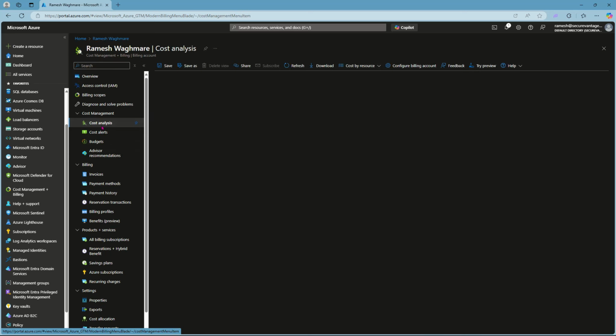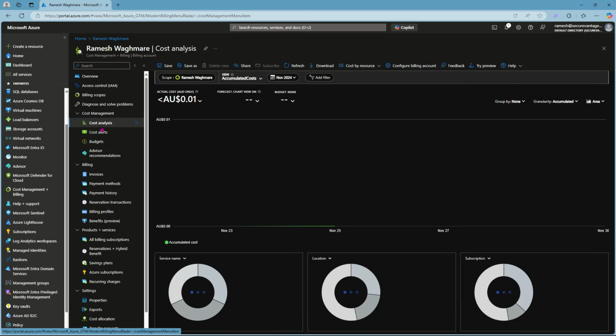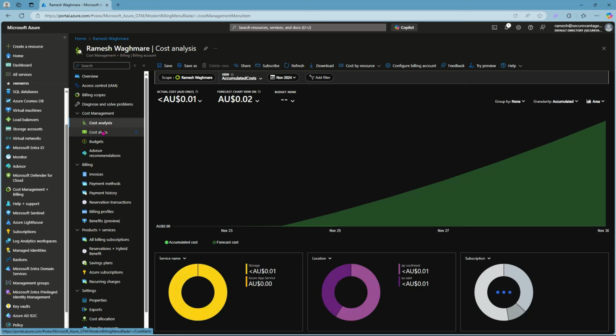Now, cost analysis, we have gone through cost analysis. I think cost analysis is nothing but a visually pleasing way of representing what you're spending within the cloud for a specific service, location, subscription, whatever you can call it, right? So you can see how your cost is increasing. I don't have anything here, but whatever we have is still making sense, right?